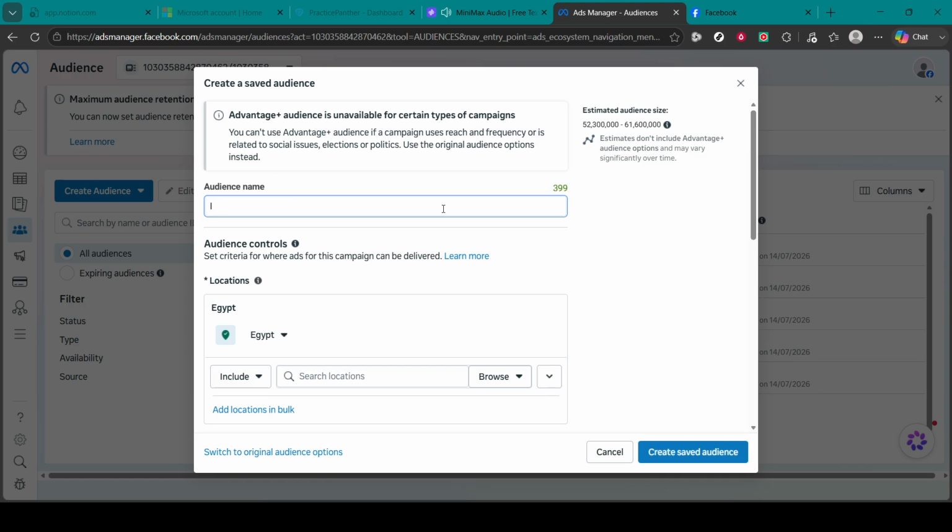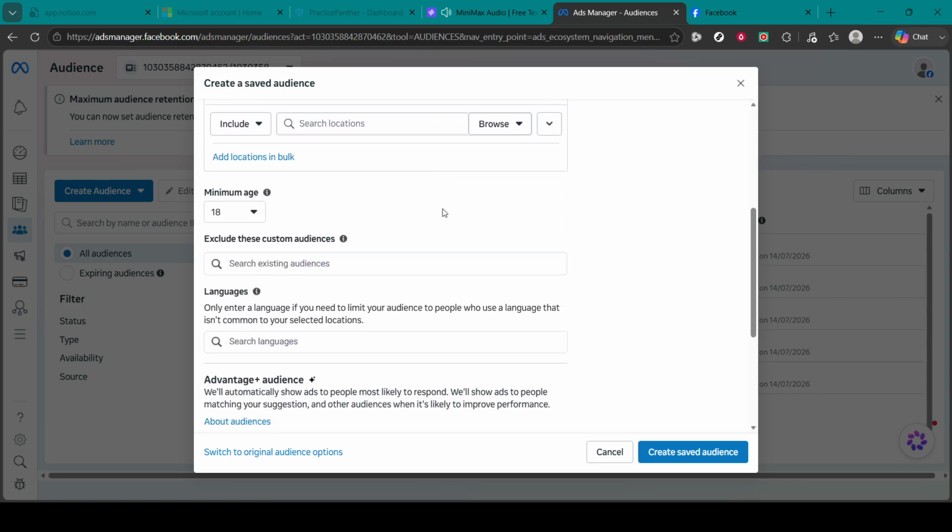Begin by giving your audience a clear and descriptive name so it's easy to identify later. For example, you might name it based on the industry and location you're targeting. Next, choose the geographic area you want to focus on. If your offer only applies to a specific state, city, or region, enter that location. This helps ensure that your ads are shown to people in the areas most relevant to your business.